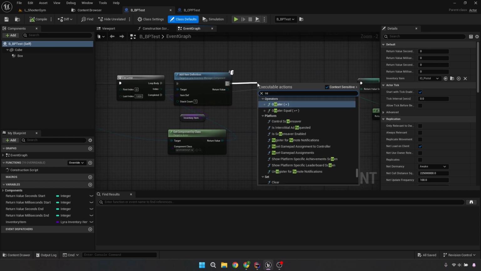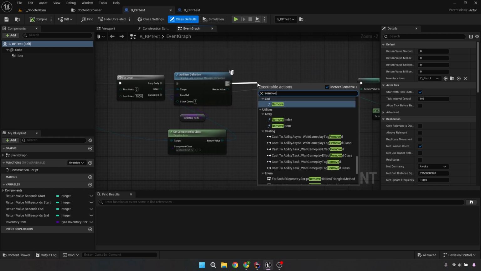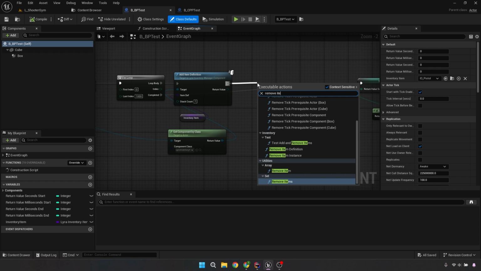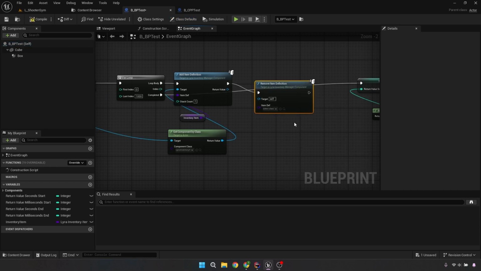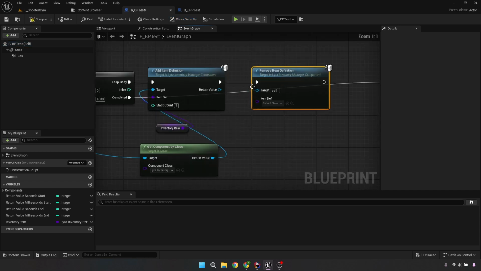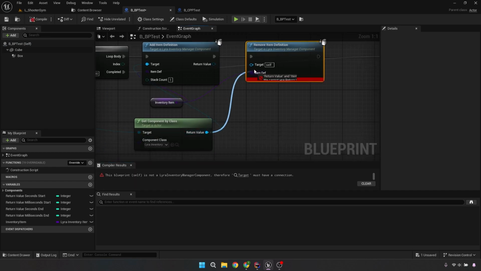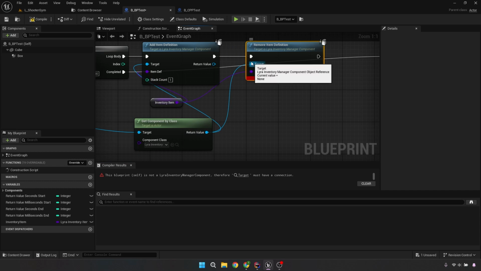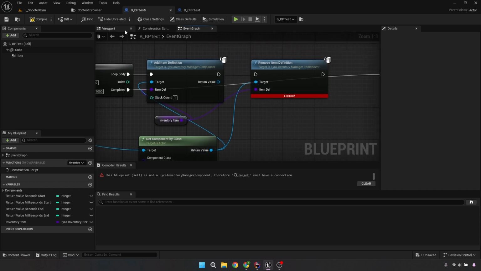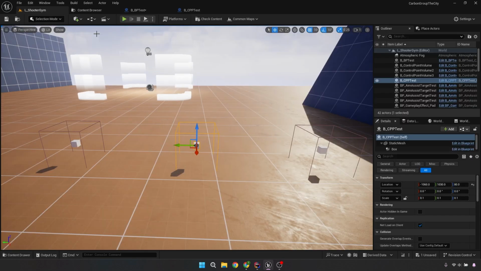Do I have to remove? Do I even have remove item? Inventory. Remove item definition. Yeah. Shit. I never called that. All right. Okay, well, let's not call this. Let's see what the difference is. So this is a new one for me. I actually haven't seen this one yet.